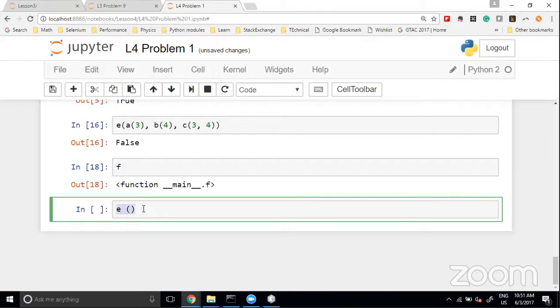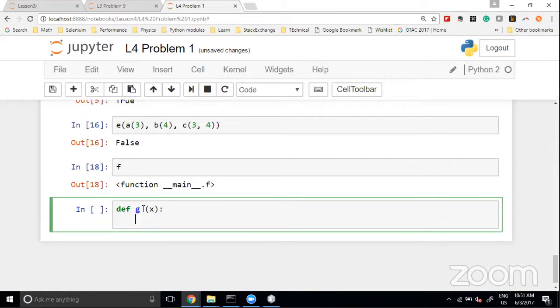I'll create a function. Let's say g, which takes a value called x. I'm not saying what type it is. And inside this function, I will use the x like a function. Just have a look at this. So I will pass parameters to x. So I will say 1 and 2.